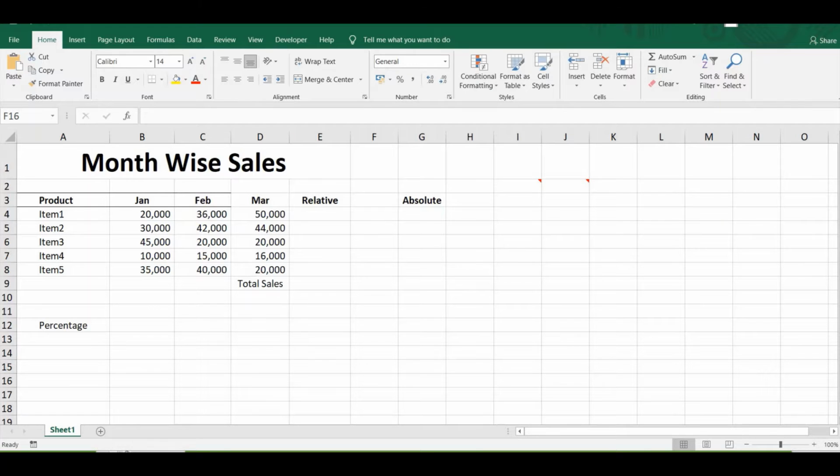Let us take an example of month-wise sales, in which we have 5 items and their corresponding sales for the month of January, February and March. First of all, we are taking relative reference. As I told you, it is the default reference in Excel. It is called relative because the actual cell and row used in the formula is not significant. The significant thing is the reference of cells in which the formula is used. Let's check it out.